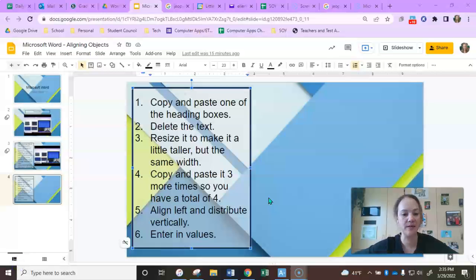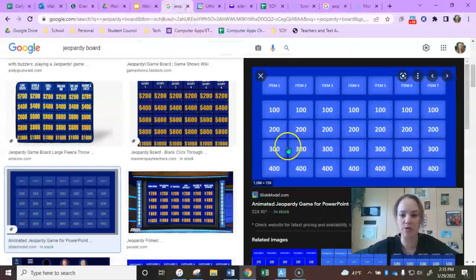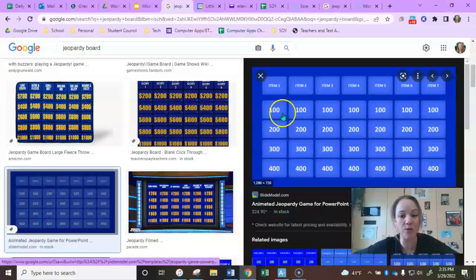All right, and the last step on this slide is to go ahead and enter in those values. If we look at our other Jeopardy board, you'll see we're just going to enter in 100, 200, 300, and 400. I'm not going to do that with you. Just go ahead and do that now, and I will see you guys on the next slide.